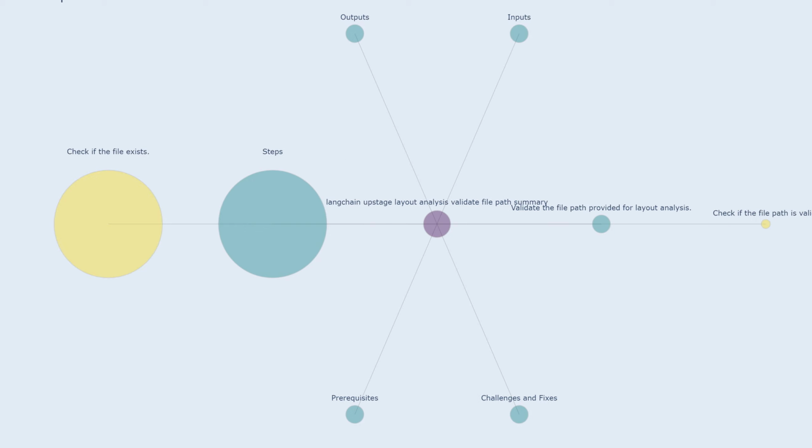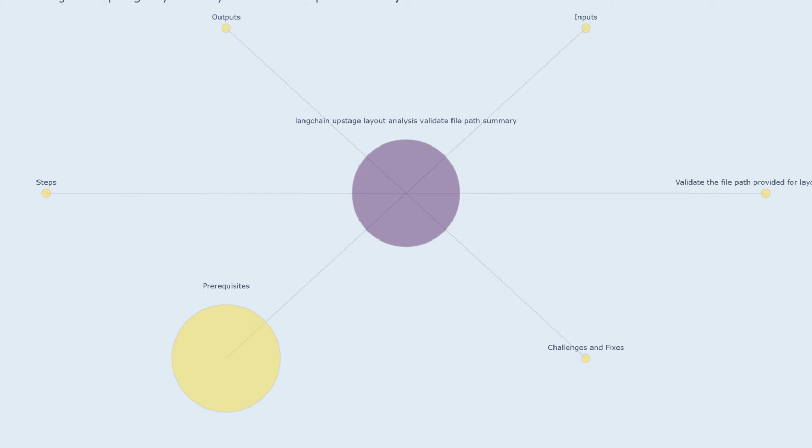Check if the file exists once the file path is validated. This step verifies the existence of the file at the specified location. It uses system functions to check if the file is present and accessible. This step is crucial to avoid attempting to process a file that doesn't actually exist.